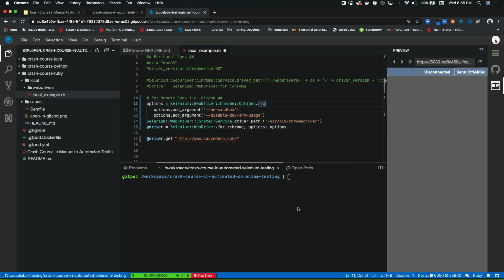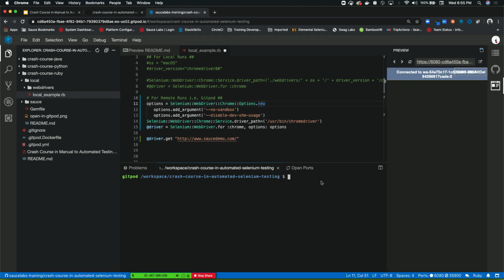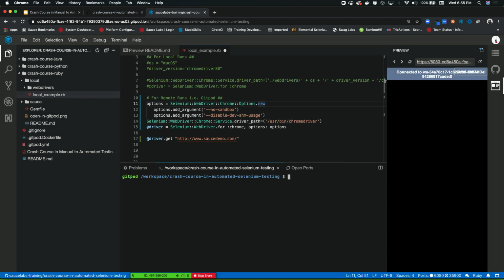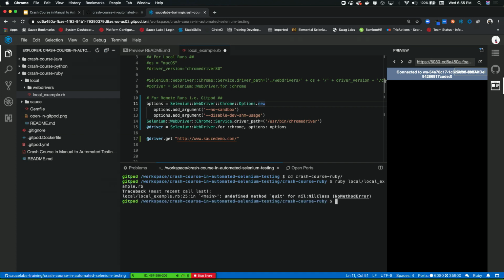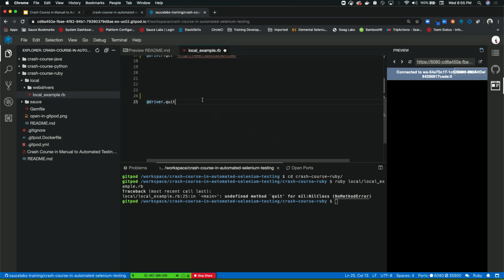So now when I go down to this terminal at the bottom and type in ruby to run the script, you should see a browser pop up on the right side. Now essentially we're not really doing anything, we're just opening the browser. It would help if I actually go to the correct directory first. So go to Crash Course Ruby, and then type in ruby local, and then local_example.rb. And oh, I forgot to uncomment a certain line here, sorry.